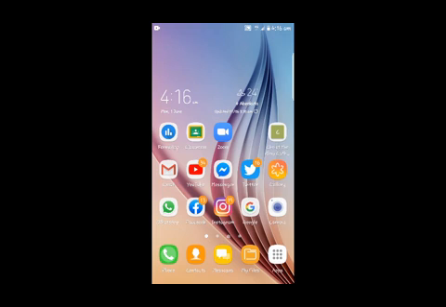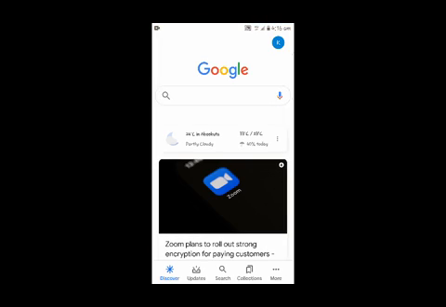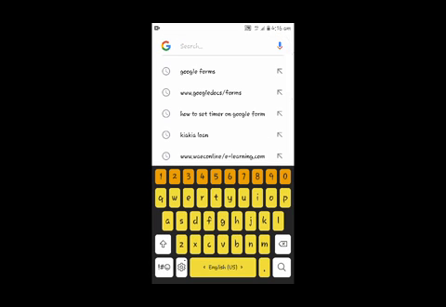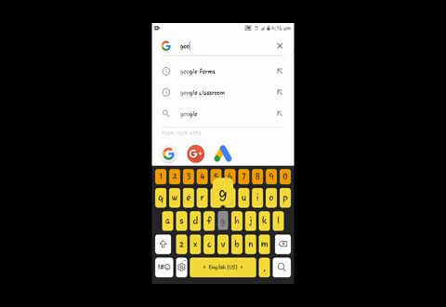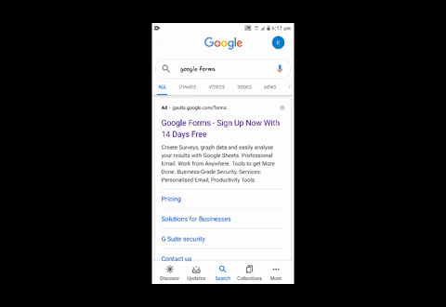First and foremost, how do we go about a Google Form? If you have a Google browser on the phone, what you simply do is click on the Google browser, then it takes you out. Then the next thing is you search. You click on the search and click on Google Form. When you click on Google Form, you will see the results there.